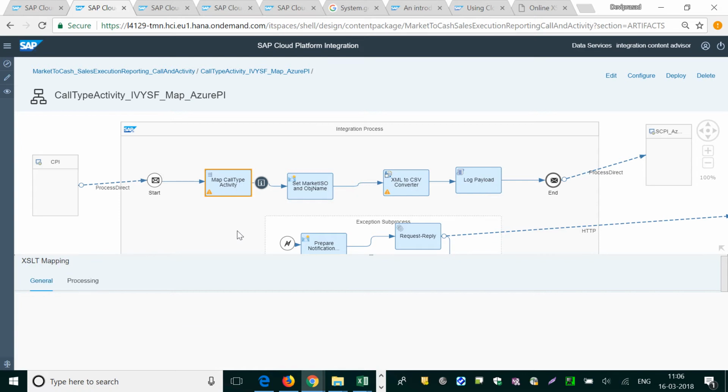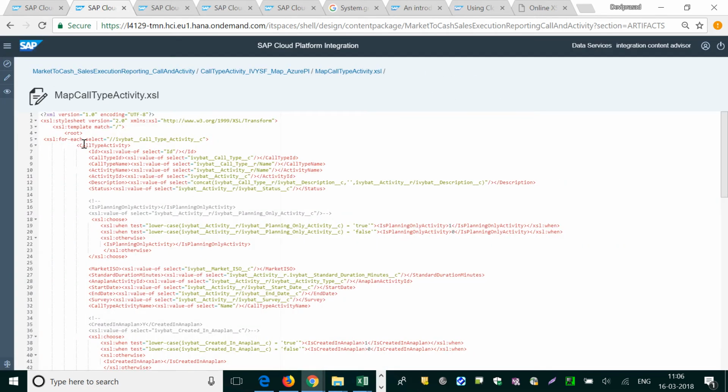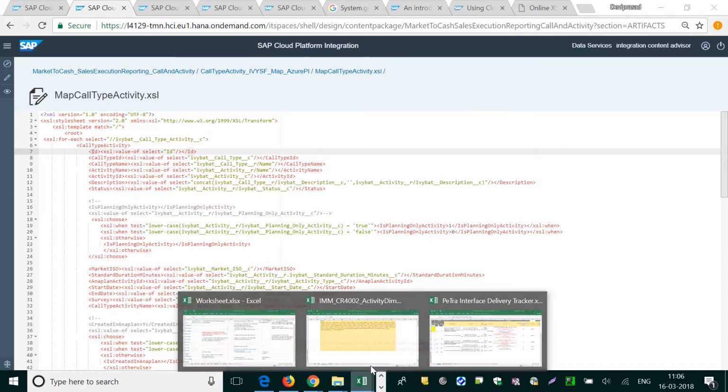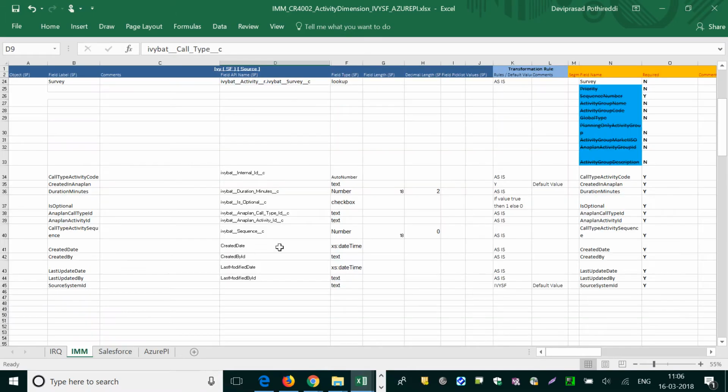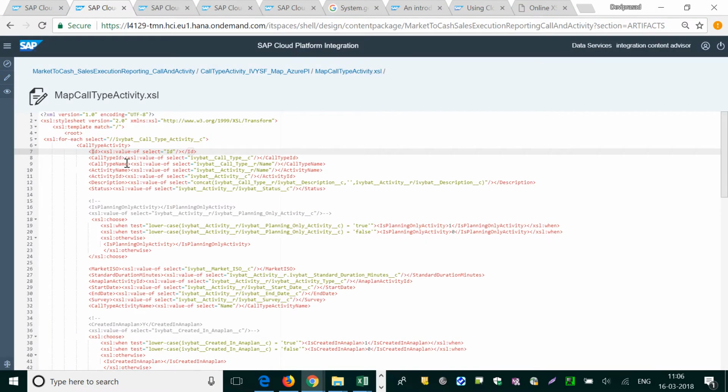So here, for each message, my intention is to prepare the structure that Azure is expecting. Those fields are like this: ID, call type. I got those from my specification, right? So here: ID, call type code. These are the fields Azure is expecting from HCA. So I prepared the mapping and mentioned exactly which field I can get it from.